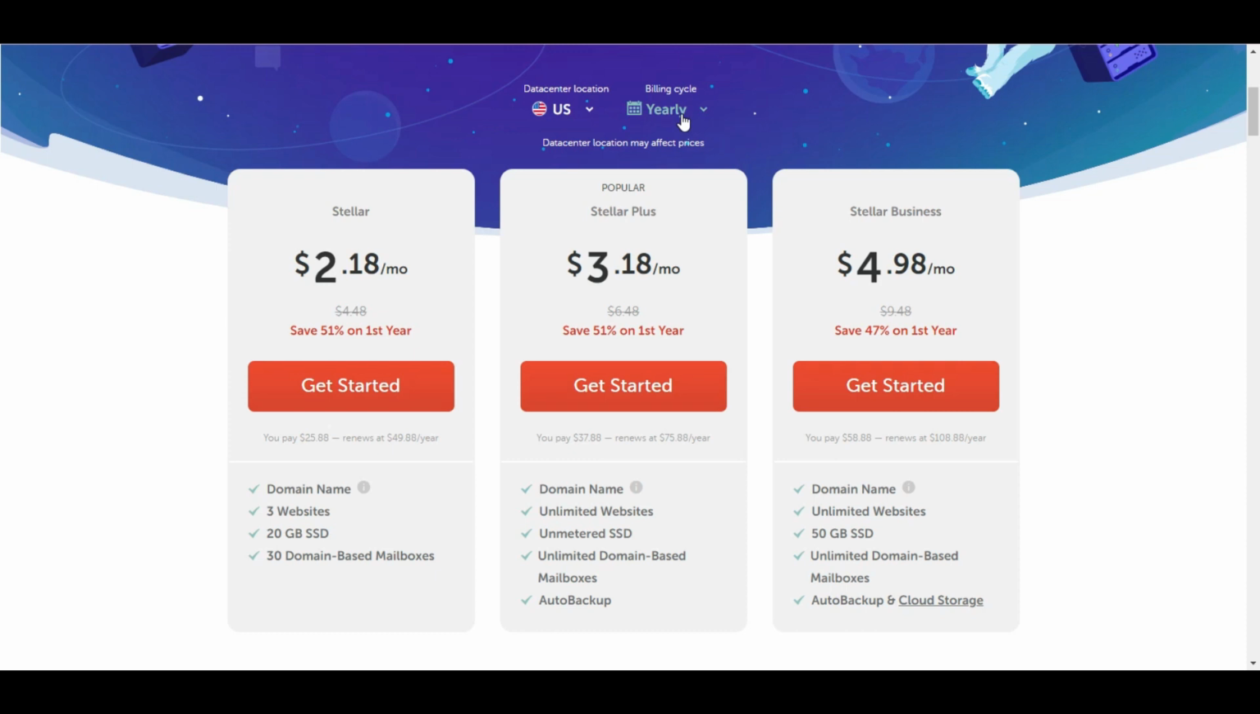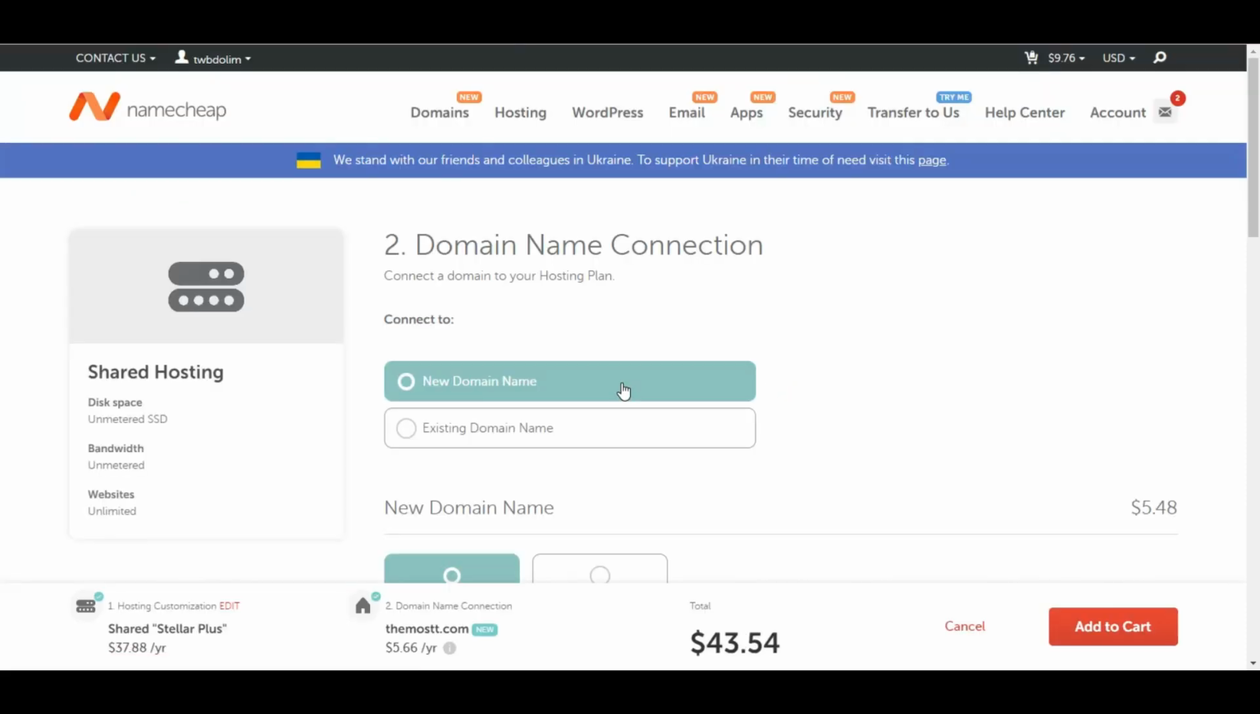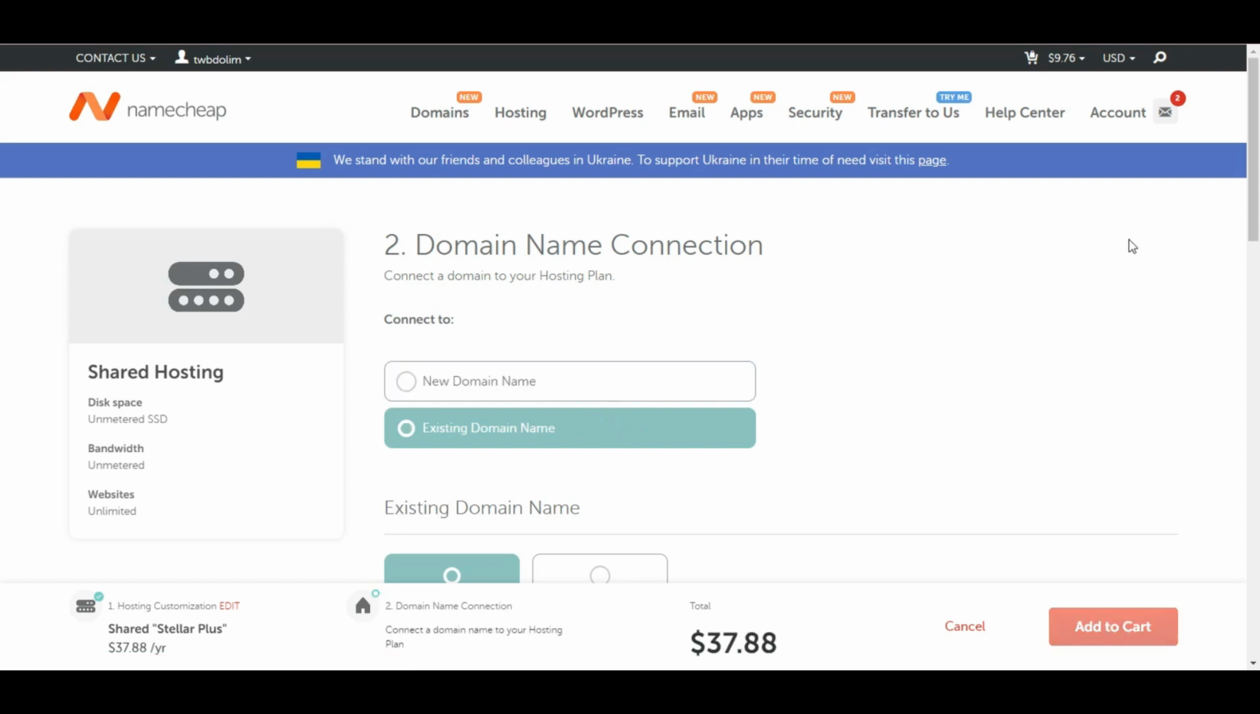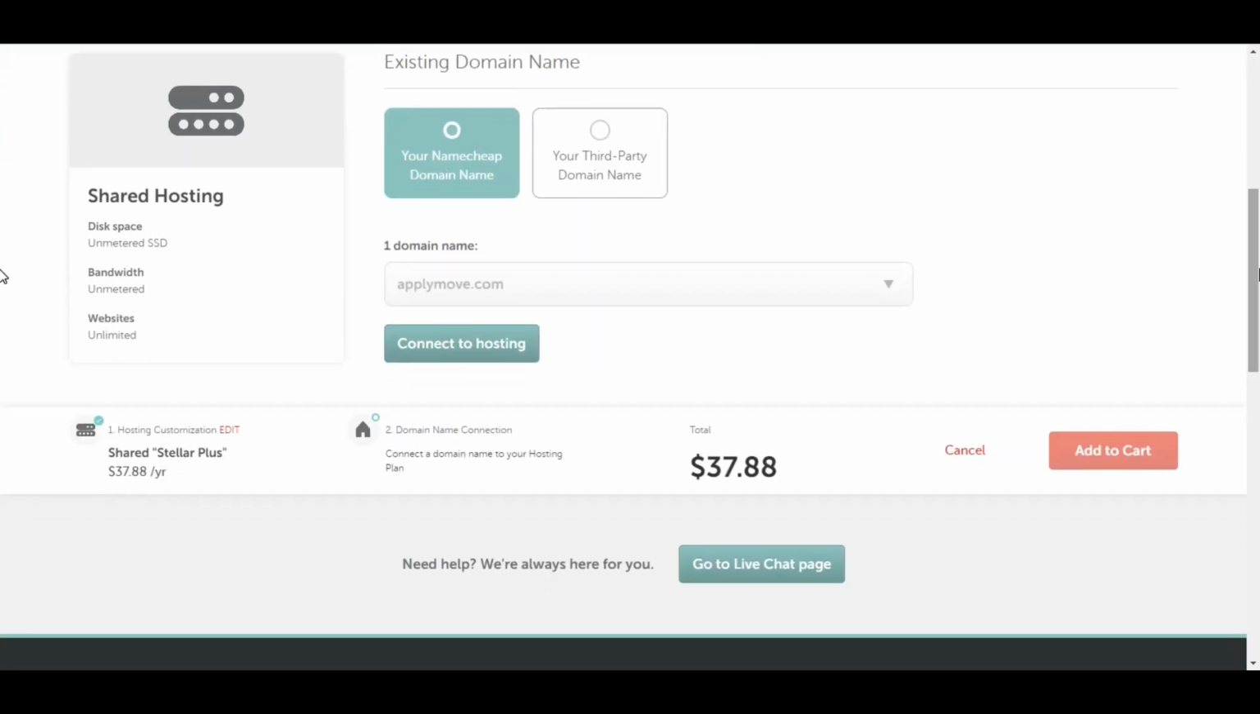Make sure you set it at yearly, monthly or two years, depending on how much you can afford. Let's say yearly. Just go ahead and click on get started. It's going to ask you if you have a new domain name or an existing domain name. Remember, you've already paid, so just click on existing domain name, and it's going to allow you to choose the domain that you already paid for, which is this one.